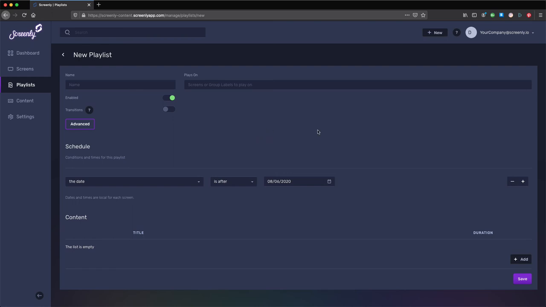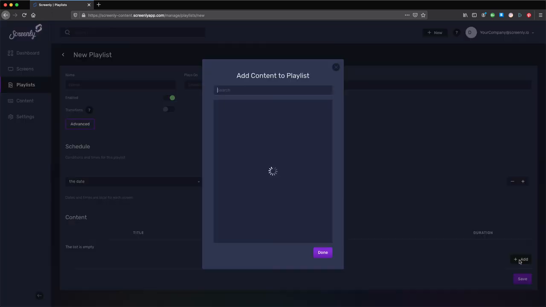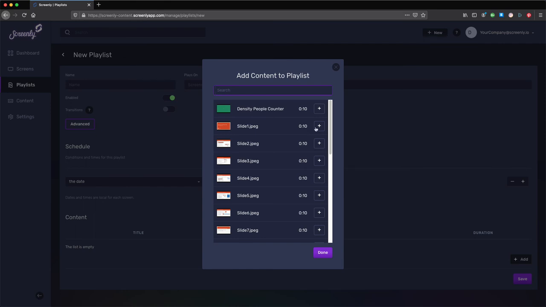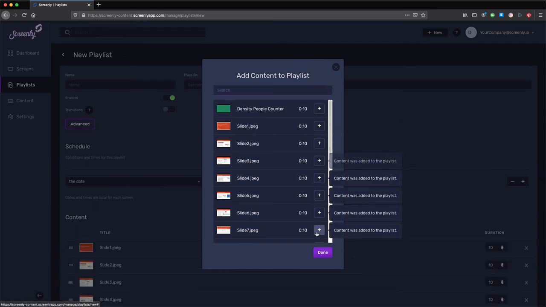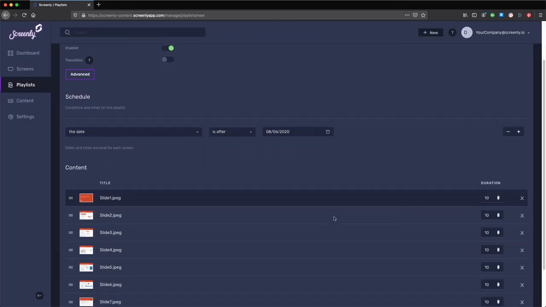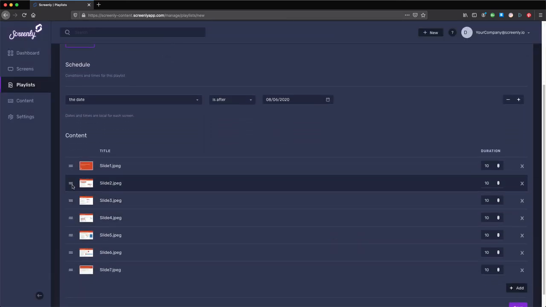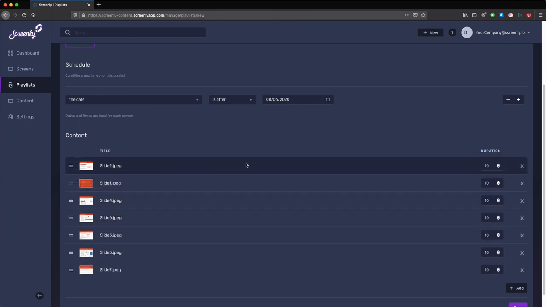On the Edit Playlist page, click the plus Add button on the bottom right of the screen. Add the PowerPoint slide images from your Screenly content library, then click Done on the pop-up modal. If you need to rearrange the order of your slides, you can drag and drop each image file into the correct order on the Edit Playlist page.